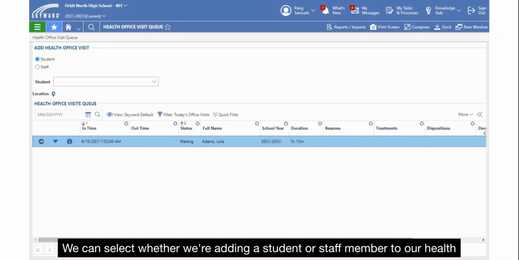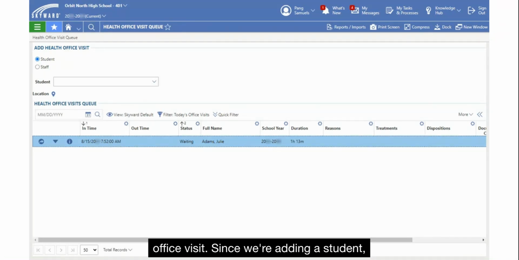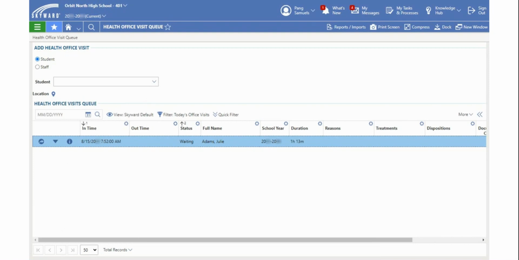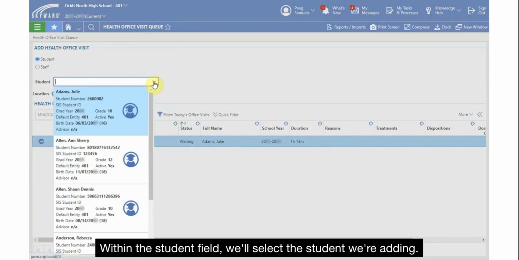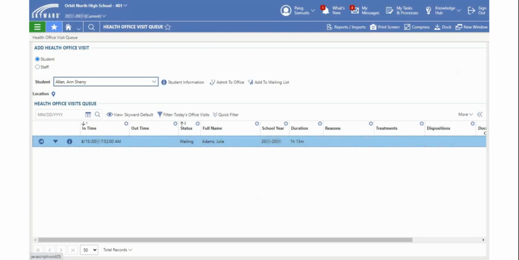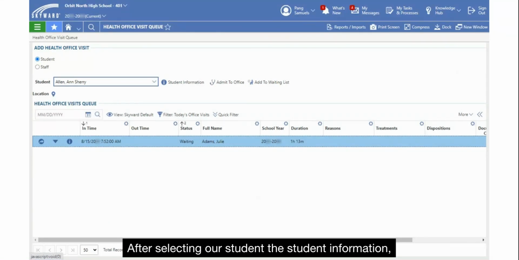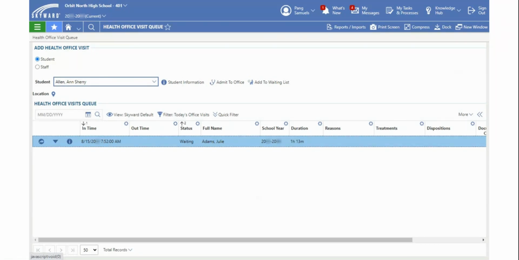We can select whether we're adding a student or a staff member to our health office visit. Since we're adding a student, we'll leave the Student radio button selected. Within the Student field, we'll select the student we're adding. After selecting our student, the Student Information, Admit to Office, and Add to Waiting List options appear.